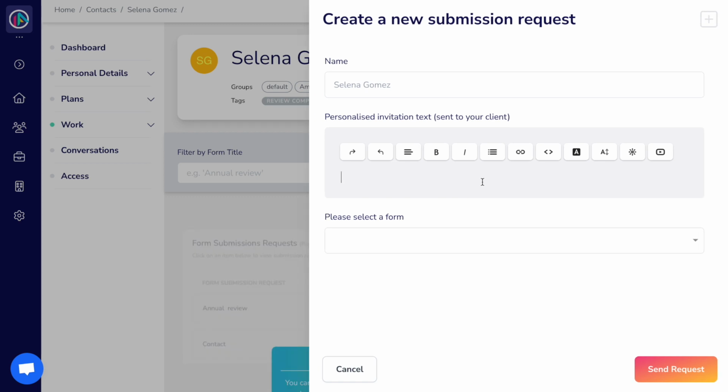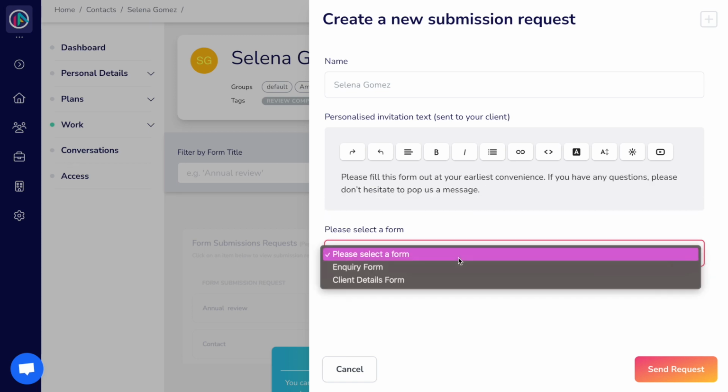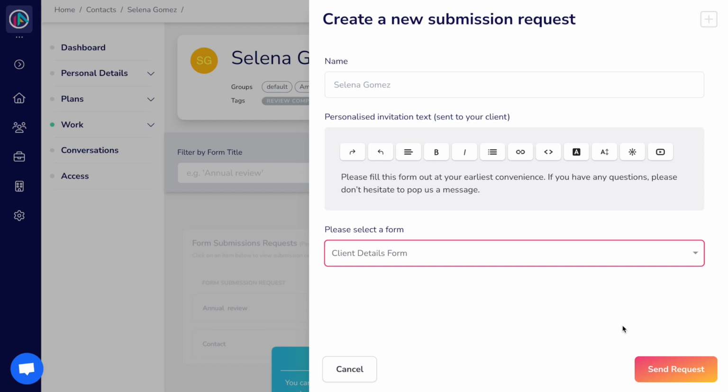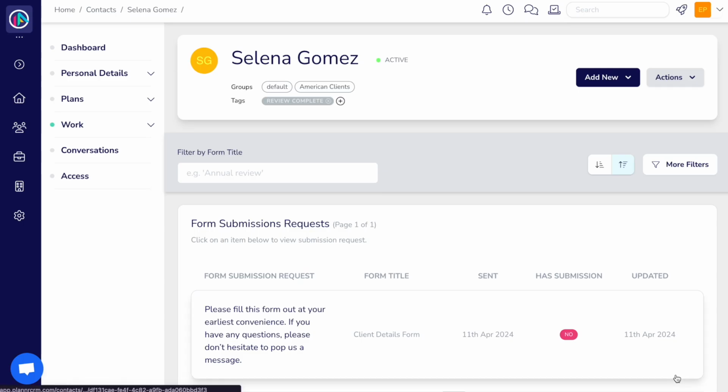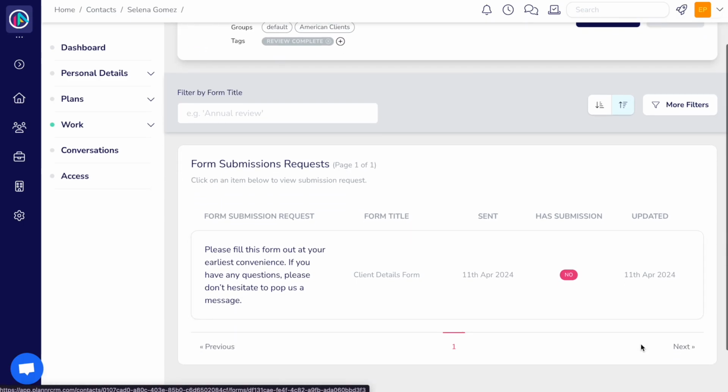Here, I'm going to write a short introduction message to the client, but I do have the option to embed a video here if I wanted to. I'll select our form and press Send Request. We can see from our Form Submission Requests page that we currently have no submissions. But I will now switch over to the client portal to fill out this form.